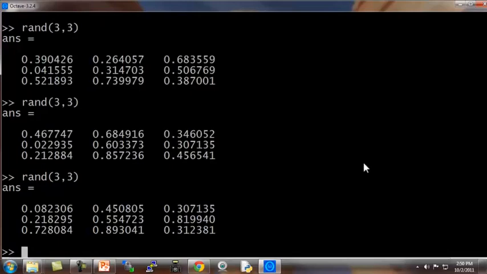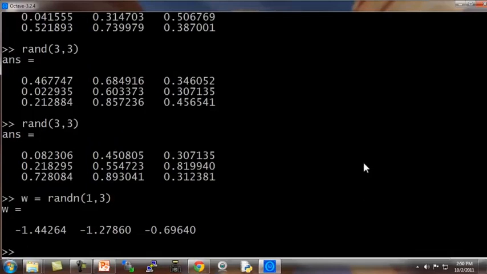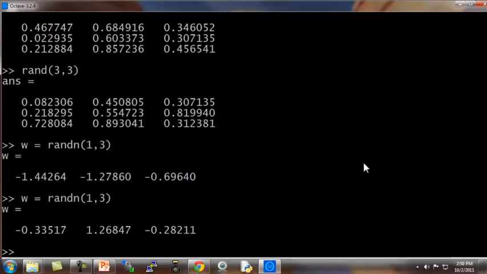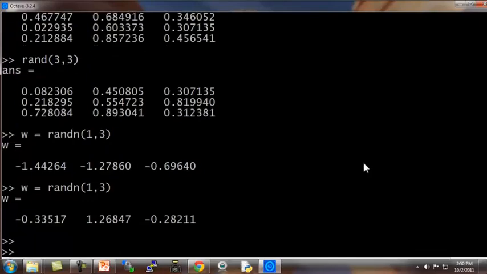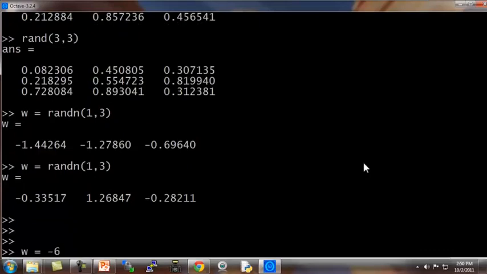For those of you that know what a Gaussian random variable is, or a normal random variable, you can also set W equals randn(1,3). And so these are going to be 3 values drawn from a Gaussian distribution with mean 0 and variance or standard deviation equal to 1. And you can set more complex things like W equals -6 plus square root 10 times, let's say, randn(1,10000). I'm going to put a semicolon at the end because I don't really want this printed out. This is going to be a vector with 10,000 elements.